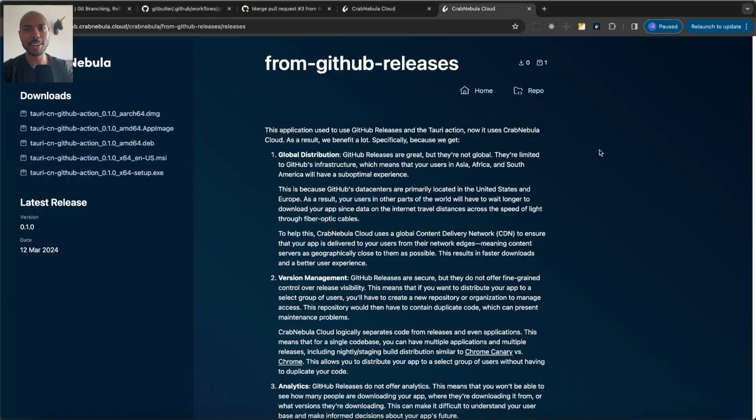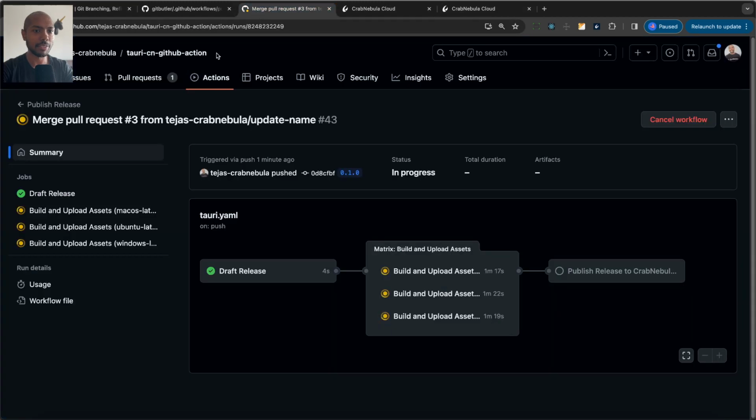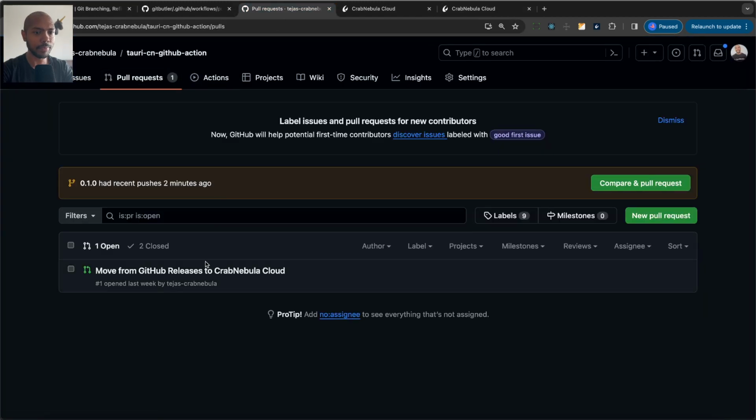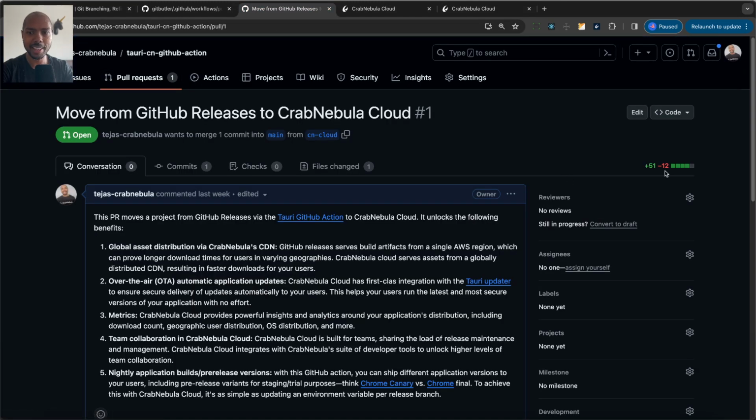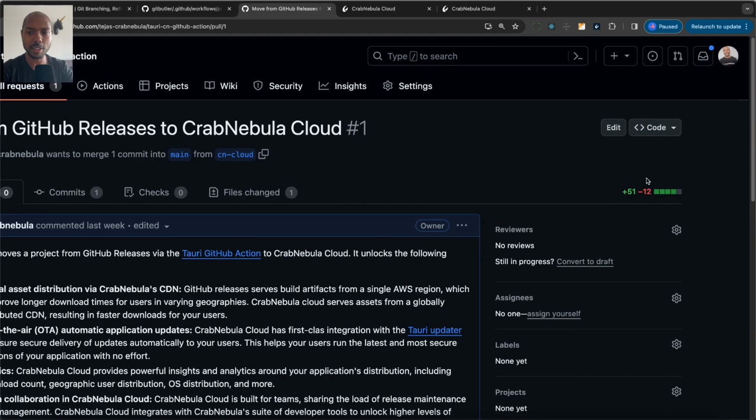But that's it. If we look at the effort required to move from the Tauri GitHub action and GitHub releases to CrabNebula Cloud, if we go look at the pull request, this one specifically, it's 51 additions and 12 removals. And with that, you get content delivery network, over-the-air updates, metrics, collaboration features, and so much more. We hope you see the value in CrabNebula Cloud, and we look forward to welcoming you there.